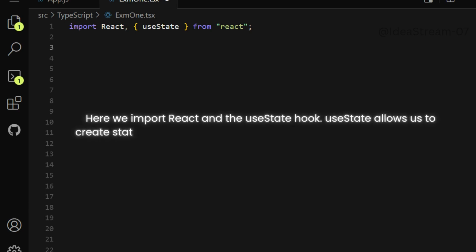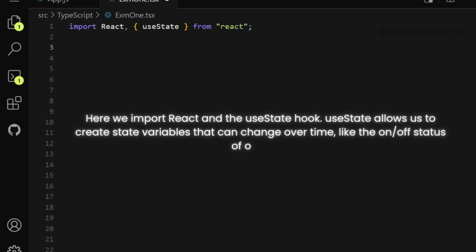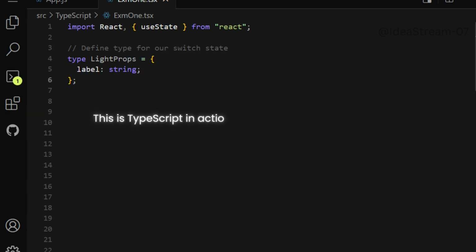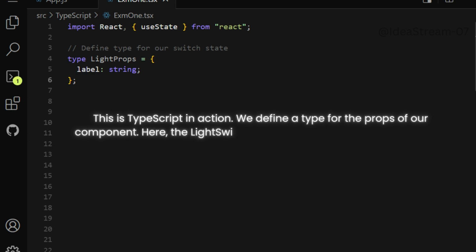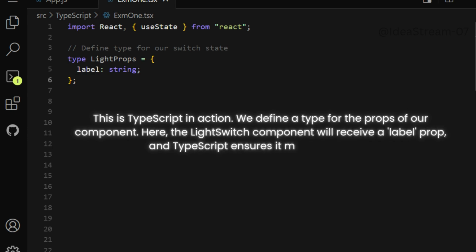useState allows us to create state variables that can change over time, like the on-off status of our light. This is TypeScript in action. We define a type for the props of our component. Here, the light switch component will receive a label prop and TypeScript ensures it must be a string.